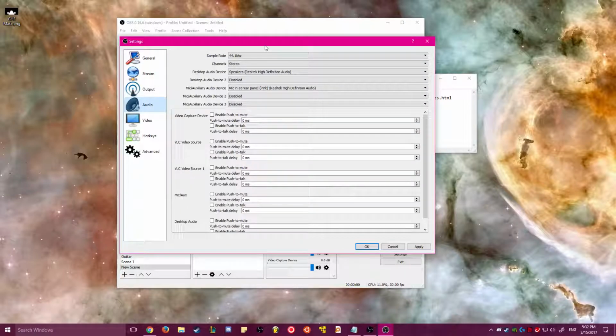Okay, moving on. Audio. You want to just make sure that your desktop audio device is set to what you actually hear in your headphones. And you want to make sure your mic right here is set to whatever device you're talking into, whether that be your condenser mic, your headset, whatever it is you want your listeners to hear.